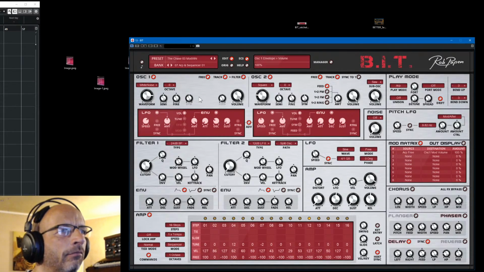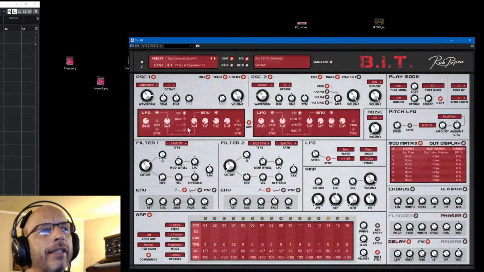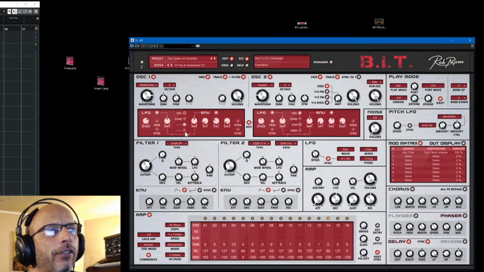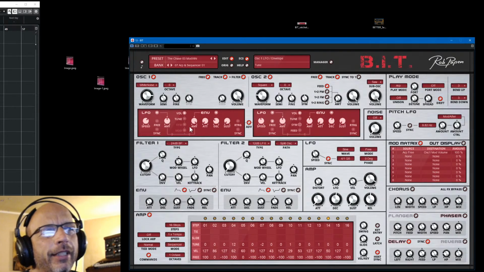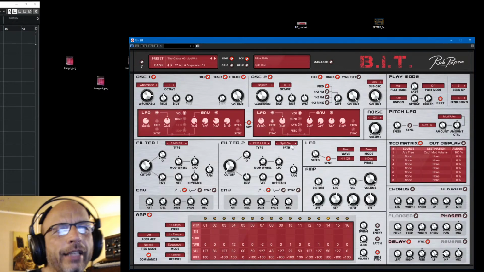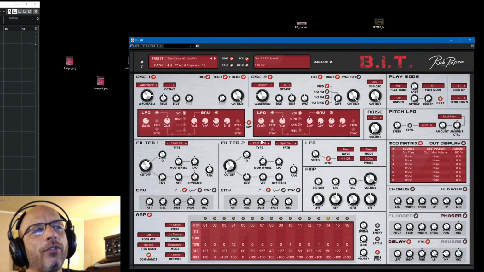So that's a cool thing about B.I.T. It has this advanced page where you have a little envelope and an LFO for modulating parts inside of this oscillator. So you see this is not used, this is not used, tune is not used, but volume is active and used. So that's oscillator 1, and to have control over the sound, the other thing I notice, if I go to filter 1 and filter 2, is that there is a split oscillator, which means that oscillator 1 goes into filter 1 and oscillator 2 goes into filter 2.